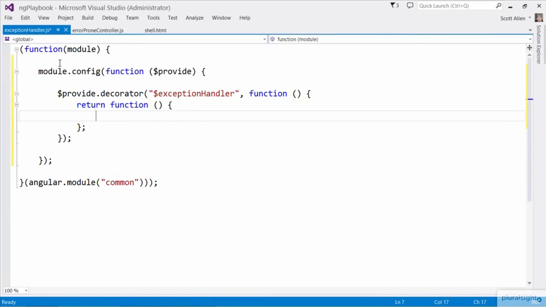That's what everyone expects when they get an exception handler. That's what it is documented as. It's a function. And the exception handler service is also documented as taking 2 parameters. So this function takes 2 parameters. The first one is the exception that was thrown, and the second parameter is the cause of that exception. And so now the question is, what do I want to do with this information?